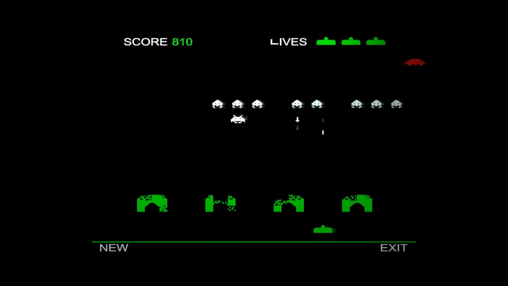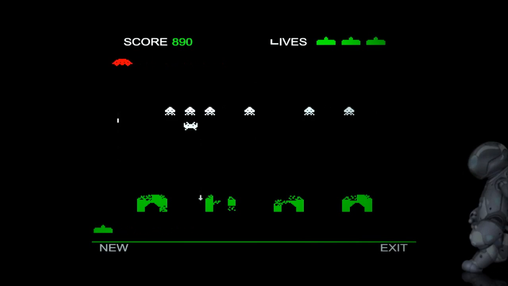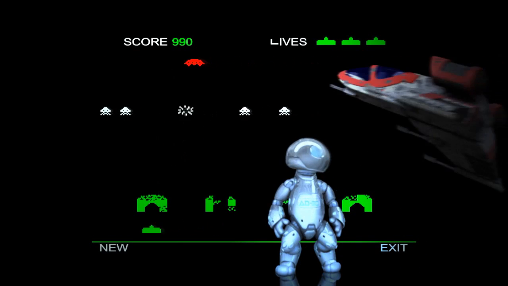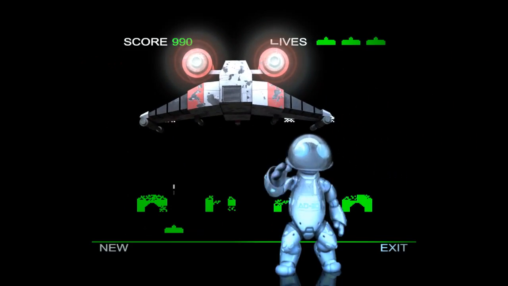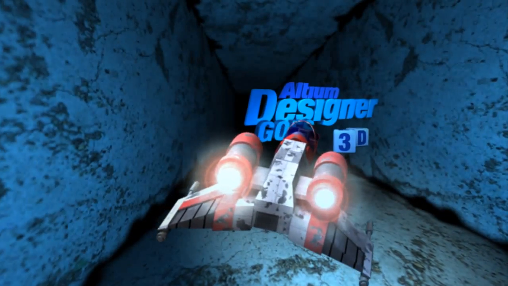Once upon a time, we were happy playing in a two-dimensional universe. But not anymore. Real-time 3D graphics have revolutionised the way we interact with computers, and Altium is bringing this revolution to your PCB design desktop. I think it will fundamentally change the way people design PCBs.